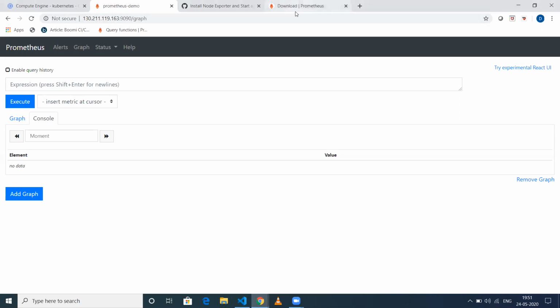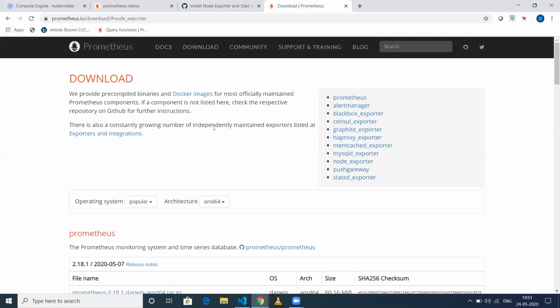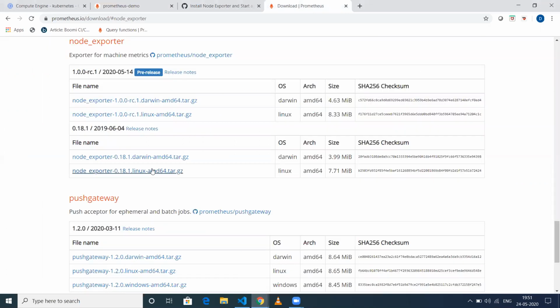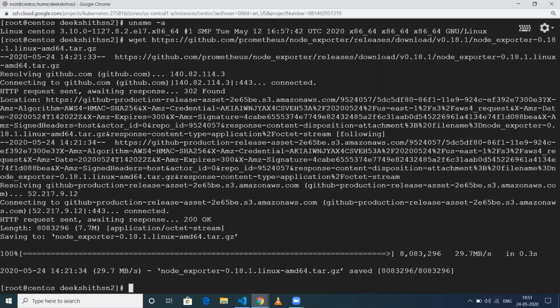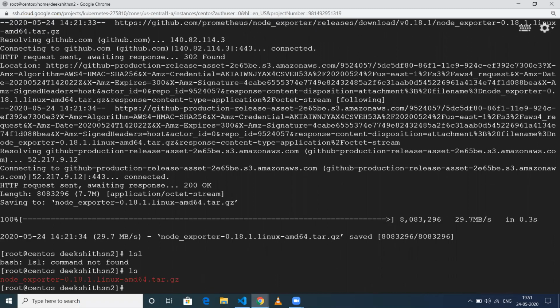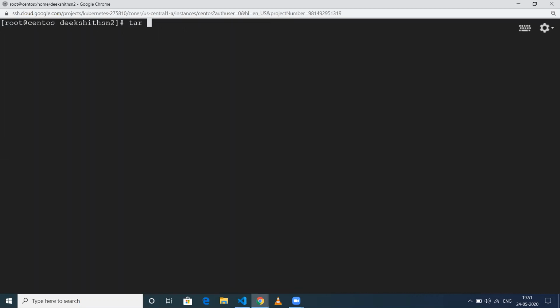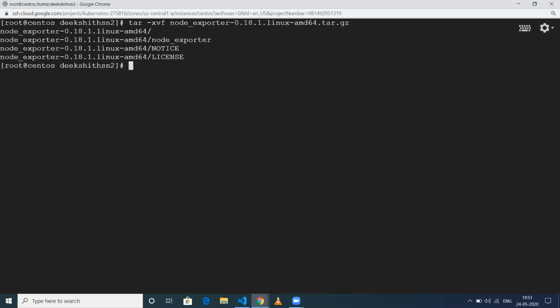You need to go to the Prometheus official page and search for Node Exporter, and you'll get this one. Copy the link address, go to your node, and download that particular tar file. Then it will be downloaded. Now untar that one, tar xvf, and then give the name of the tar file. It will take a few seconds to untar it. Now you'll be able to see this one.